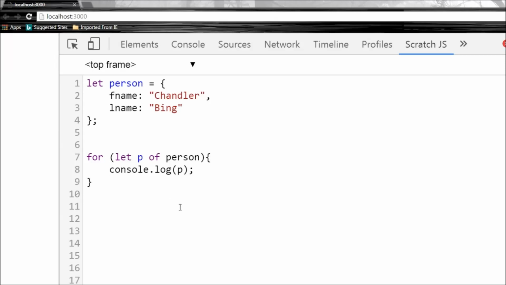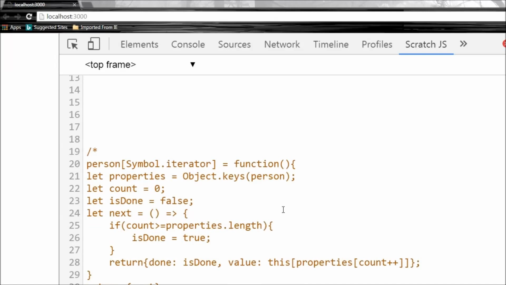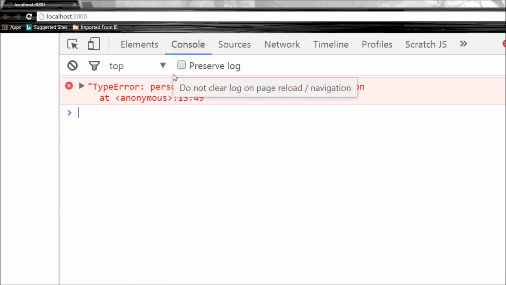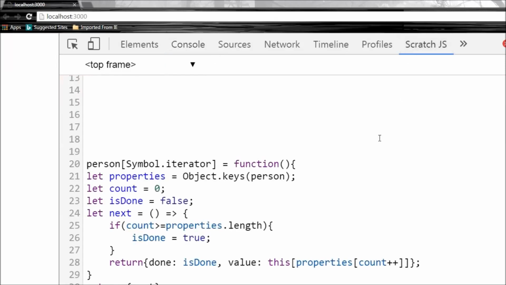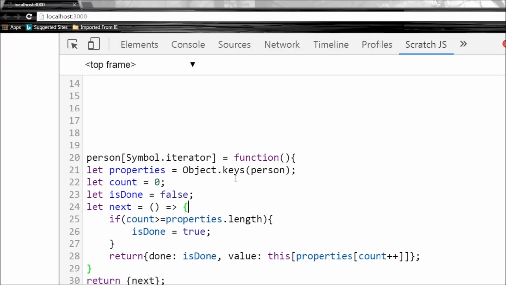Now, I already have the code typed out, and we are just going to be going over the code and understanding it, because it is very similar to what we have learned in the last video. If you recollect, or if you even have a look at the console, it says person[Symbol.iterator] is not a function. So we start off by defining a function at the key Symbol.iterator for this person object. So our first line is going to be person[Symbol.iterator] is equal to a function.